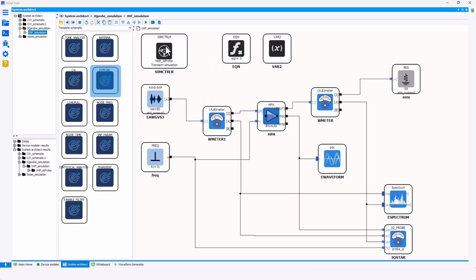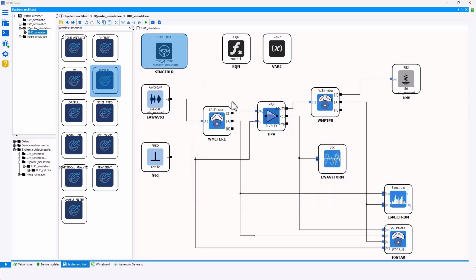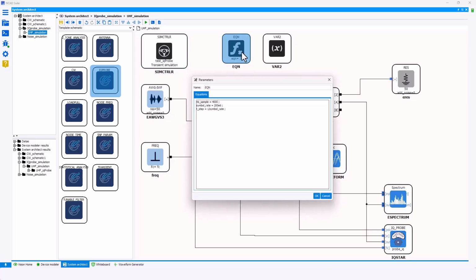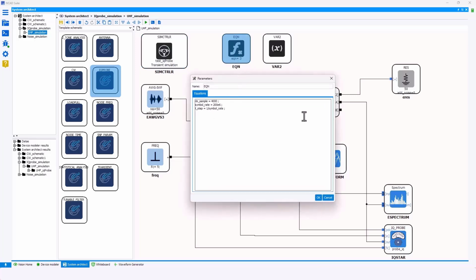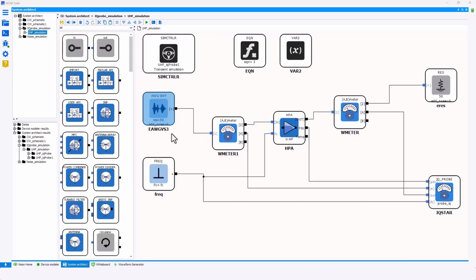It also includes predefined formulas to calculate the final integration time and the number of time points. It also includes variable assignments here in the equation block. I will explain the variable assignments afterward in this tutorial.